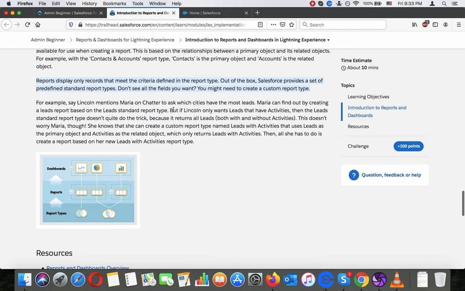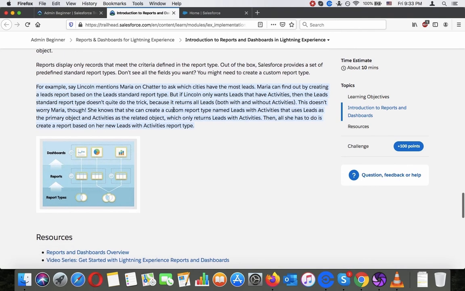For example, say Lincoln mentions Maria on Chatter to ask which cities have the most leads. Maria can find out by creating a leads report based on the lead standard report type. But if Lincoln only wants leads with activities, then the lead standard report type doesn't quite do the trick because it returns all leads, both with and without activities.